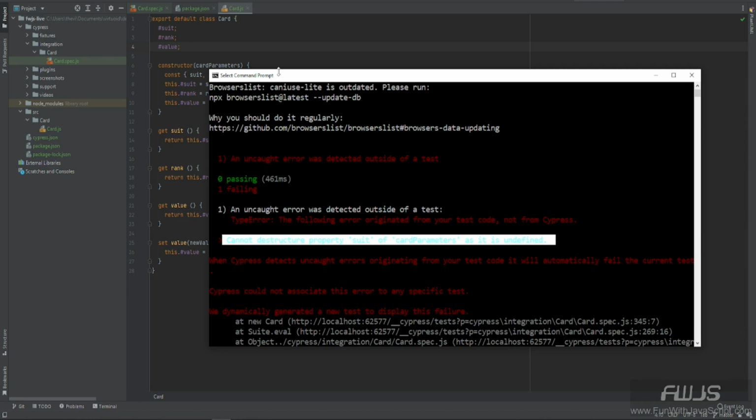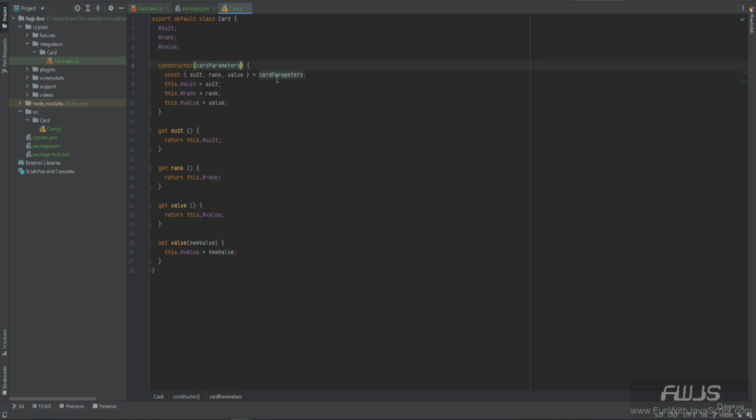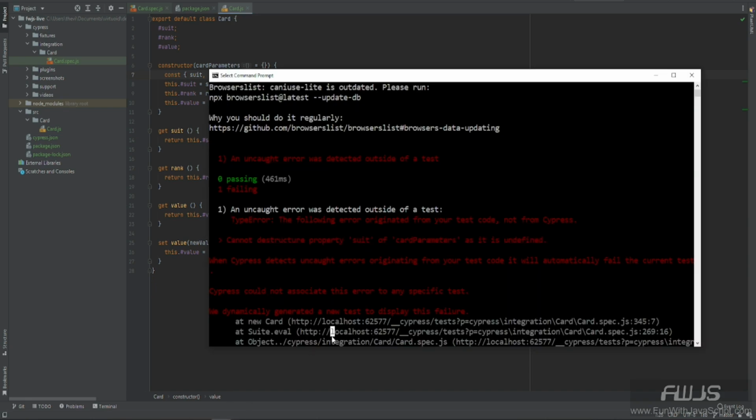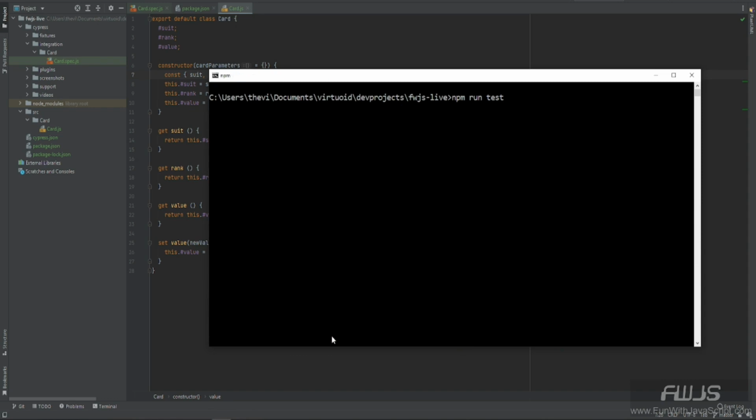So let's flip back over to our code. And now let's set this back to equal, by default, an empty object. And that will work now because you can take the properties suit, rank, and value from the empty object. All three of those should just be undefined. And to prove that, let's save it and let's rerun our test. And again, I'll join you once it's finished.